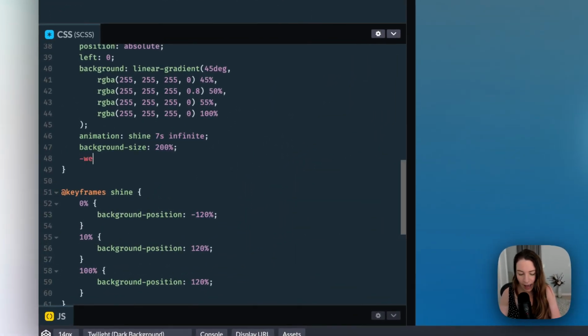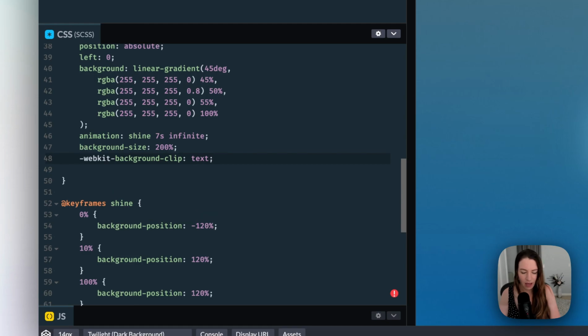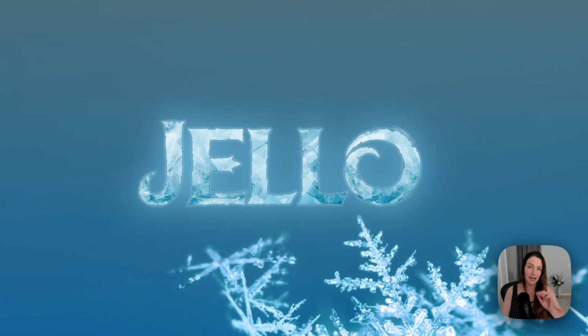Now, if we add the WebKit background clip and specify text, and then WebKit text fill color of transparent, just to be sure, you can see that it's going to clip to the text and we're going to get that shine across the text. And that's it. That's how you create a CSS only frozen, freezy, icy text effect with just CSS and HTML.